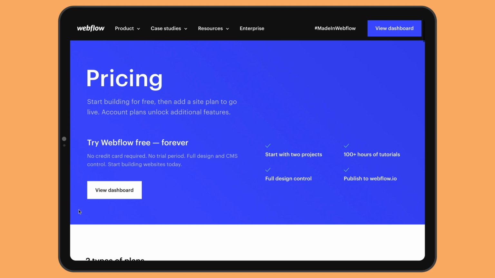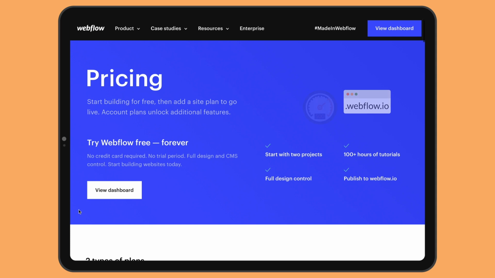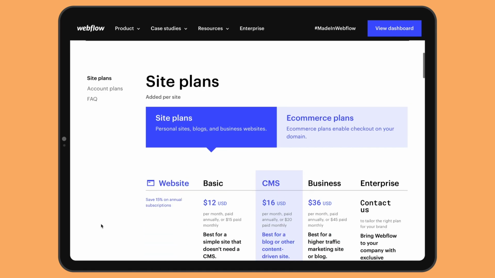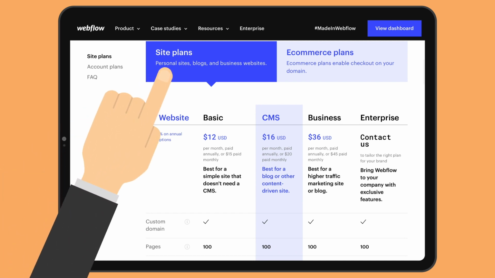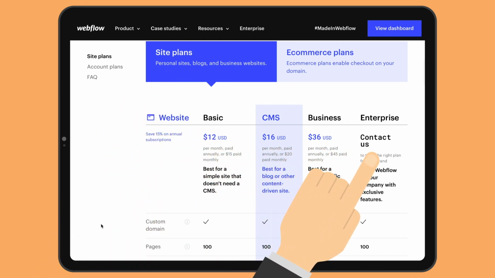What about pricing? Well, the great news is that you can create up to 2 websites for free. However, you're limited to 2 static pages, 500 monthly visits, and you can't use your own domain. If you need more than that, you'll need a paid plan. Here's where it starts to get a little complicated. For individual projects, Webflow offers several site plans. These start at $12 a month and go up in price depending on your bandwidth and storage requirements.